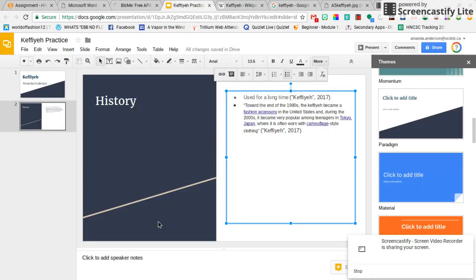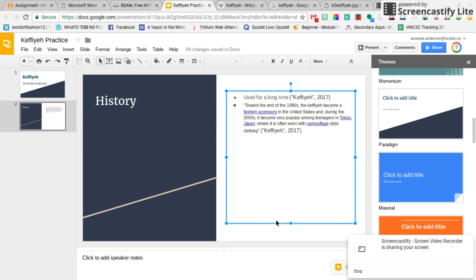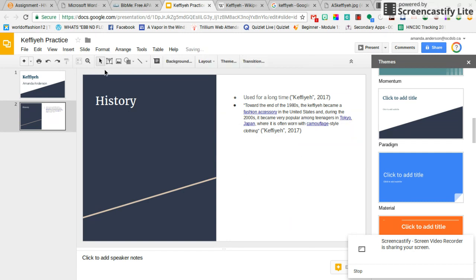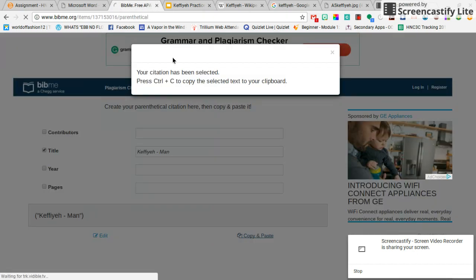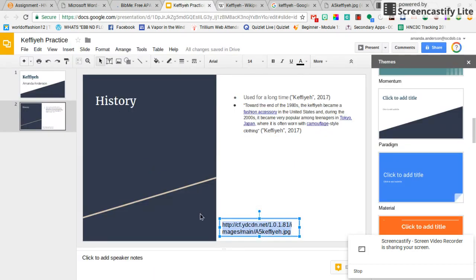So if I want to put this picture in here, let's say I want to put it right in this space. First of all, I need to make a text box, and I need to put a caption underneath that picture. Oops, not that. So let's see if that works this time. There we go. So there's my in-text citation for this guy. And then I need to put in my picture.